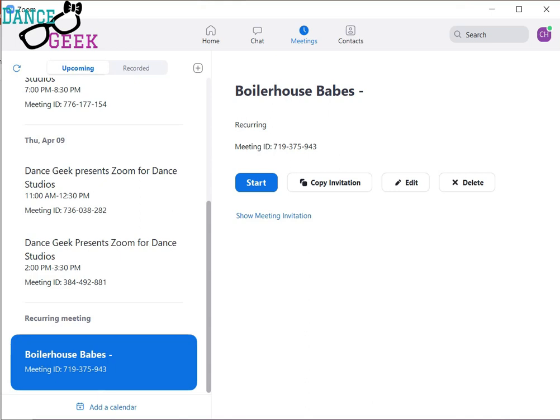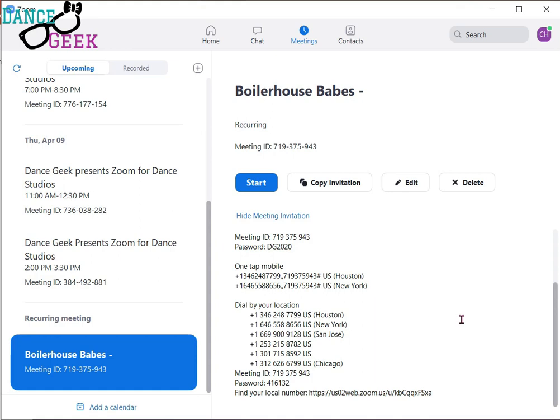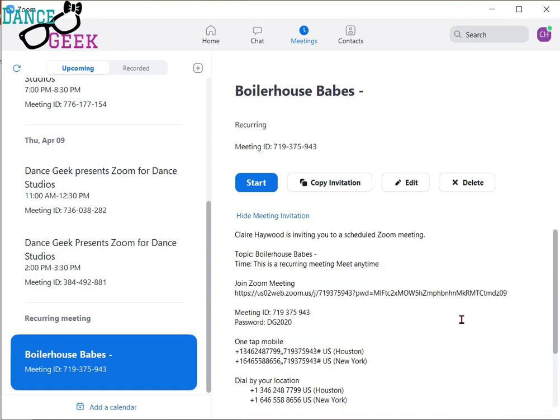Okay, so I've clicked on that. It's a recurring meeting. Now what you can do here is you can look at the invitation. This is all of the stuff that Zoom creates for you, which is lovely, but sometimes it's not necessary and just makes things more confusing, because if you have a look through here, there's a lot of info in there that they just don't need.